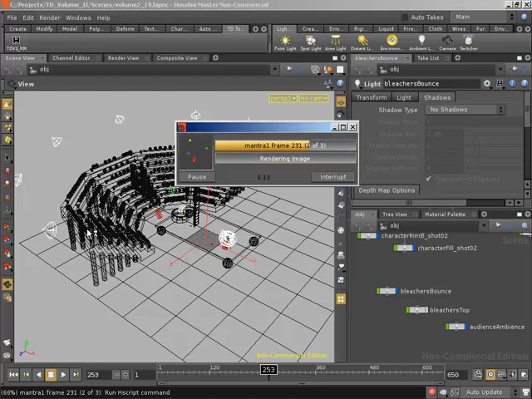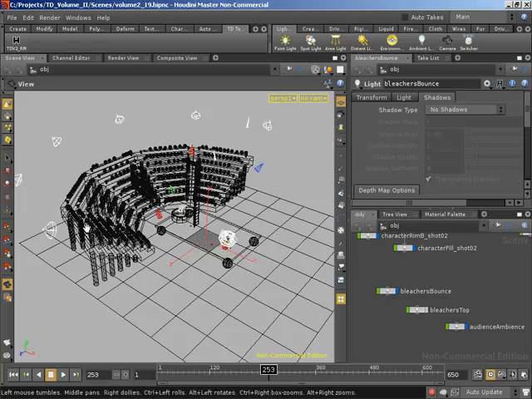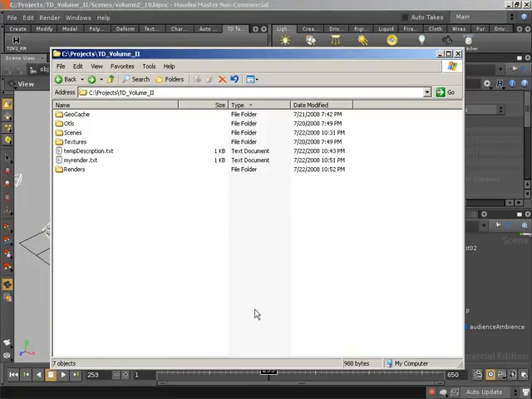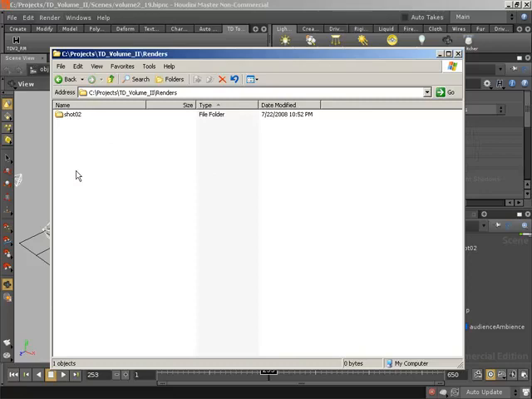And here we go, as the shadow pass renders, taking a little bit longer than the other 2 passes. To be expected. And now that that's finished, we can jump over back to our folder. See, we've created the renders folder. We created the shot 2 folder inside. It's created the character and the shadow folder.